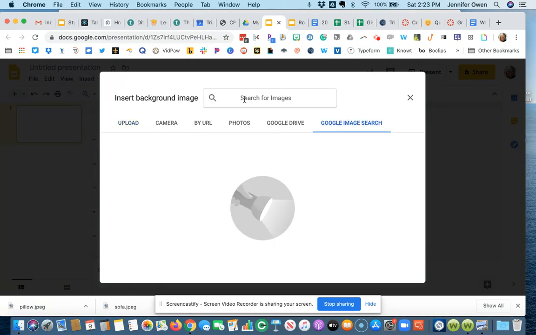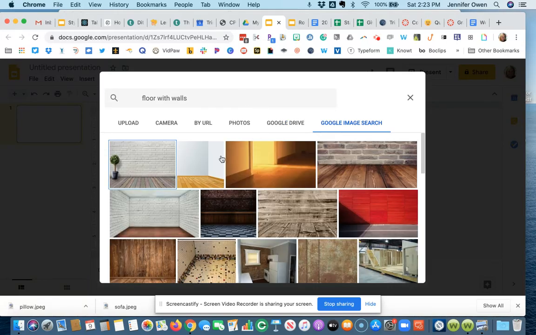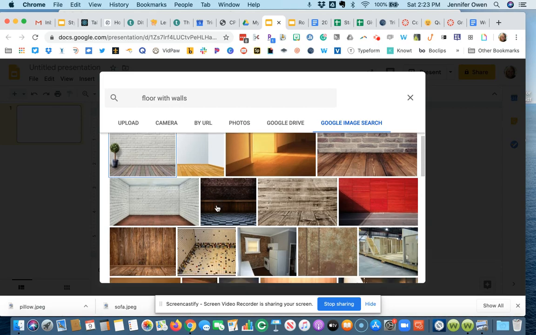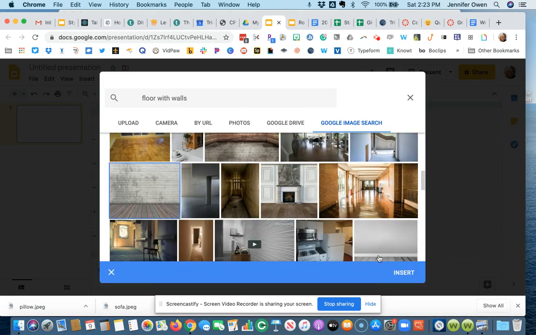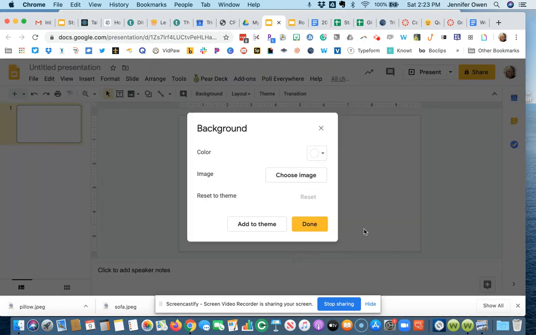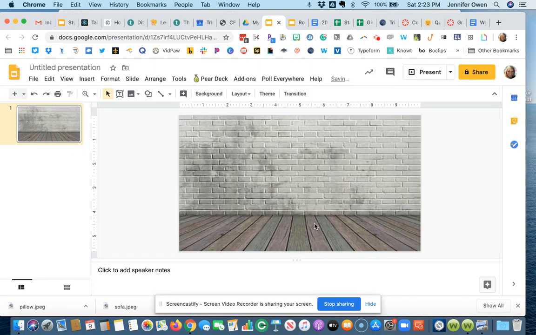I'm going to search for floor with walls. And I like this one. Nice, basic, easy. I'm going to go ahead and choose it.